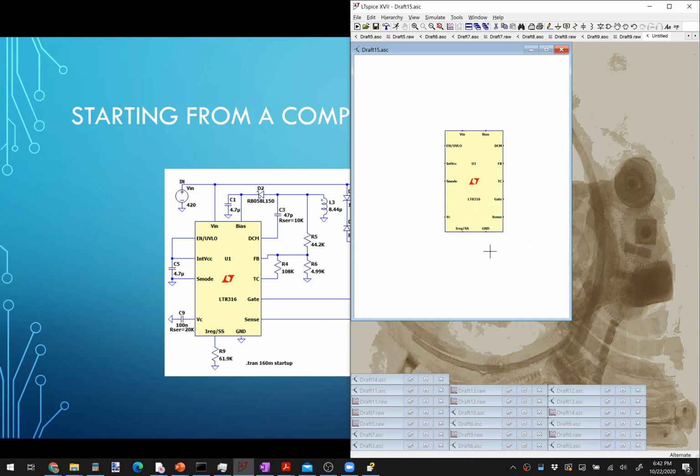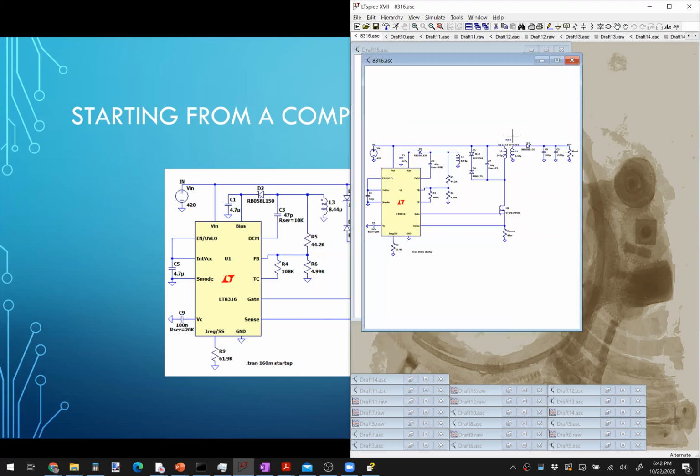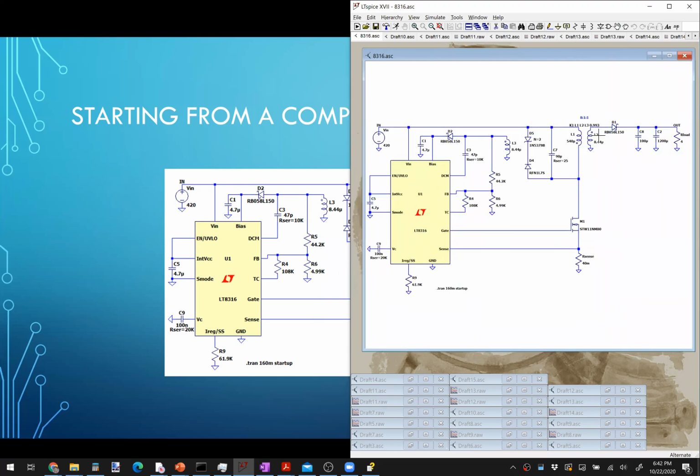So instead of doing that, I'm going to go back to the add component dialog. And instead of just clicking OK and adding it to the schematic, I'm going to go to this button here that says open this macro model's test fixture. If I click that, it opens this schematic of basically a default circuit that uses this component. And it has it hooked up already.